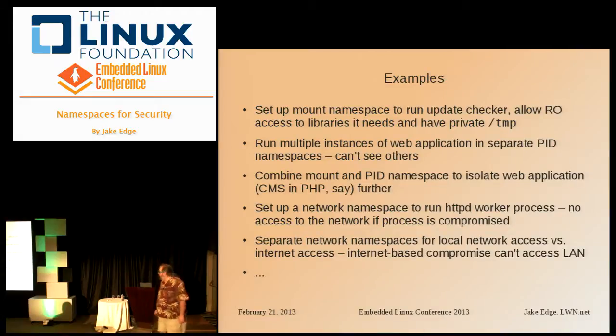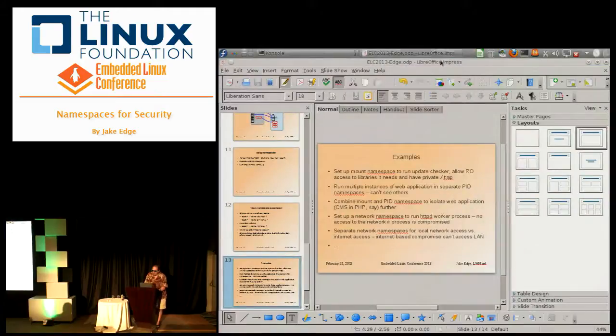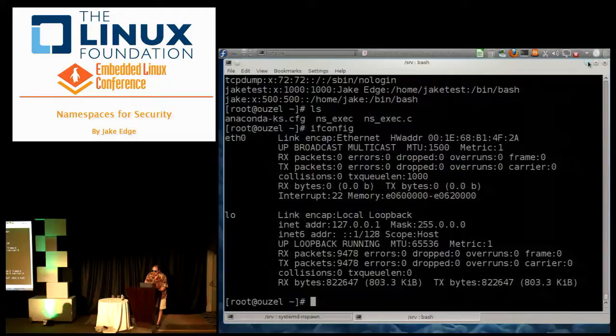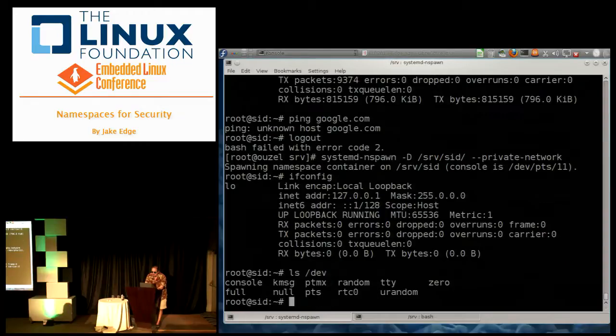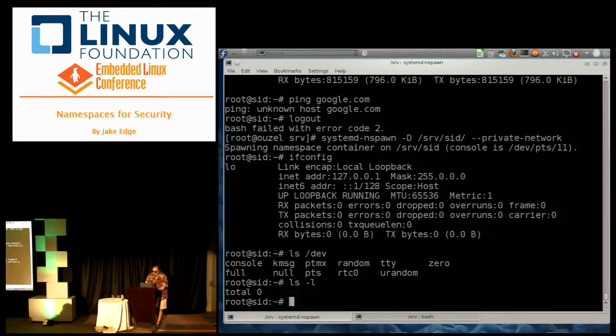Well, that's a good question. One of the things that systemd-nspawn does is set up a device tree. That's the wrong term, a dev directory that contains the limited things needed. So there is no /dev/mem in here, and this is not a user namespace either, so that's not really a helpful answer to your question.